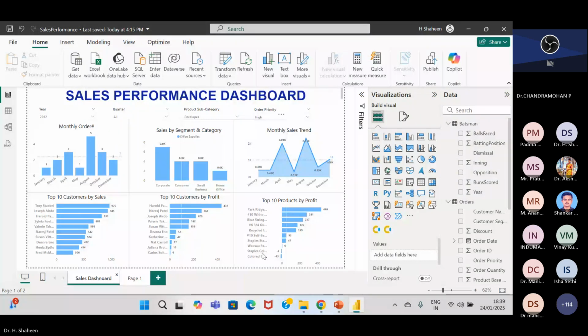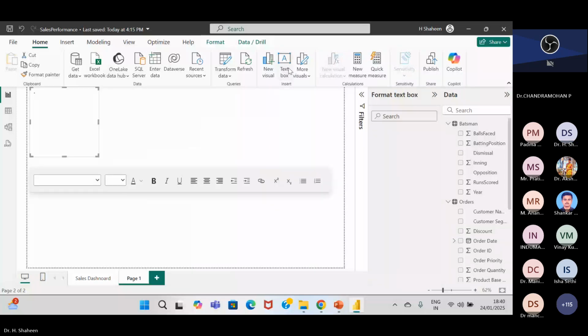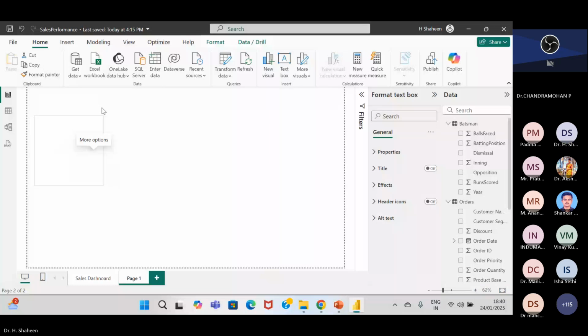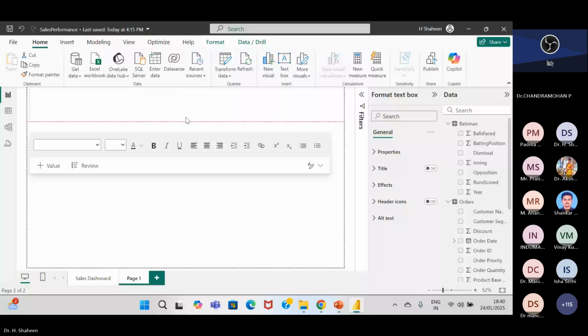Yes, ma'am. Okay, the very first thing over here is the title. Let us start with the title here. So you can create a text box. And what was the name? Sales performance dashboard, right?